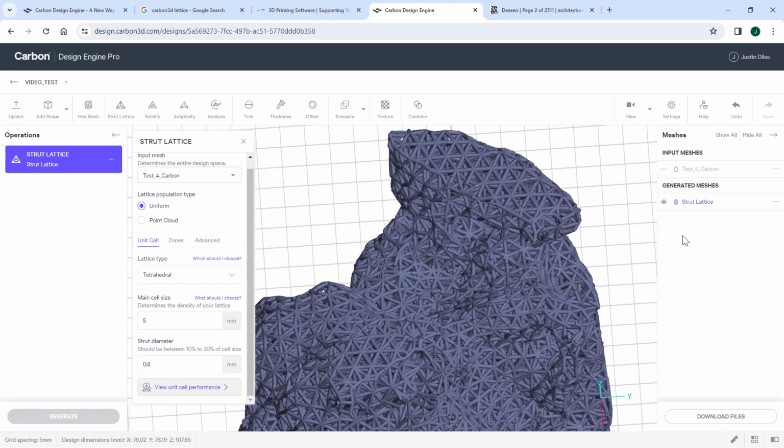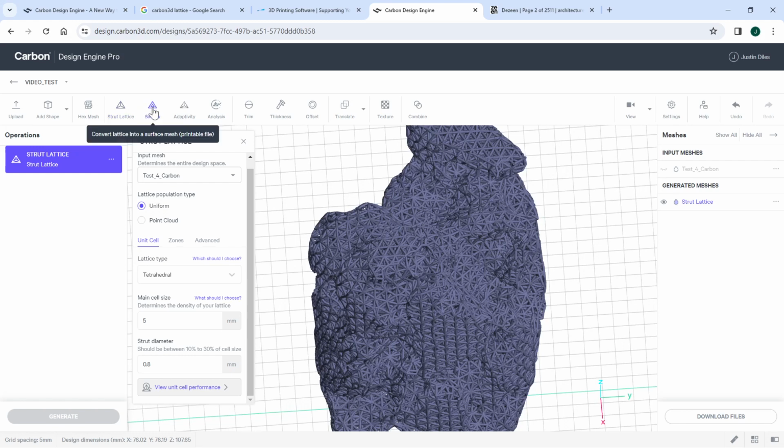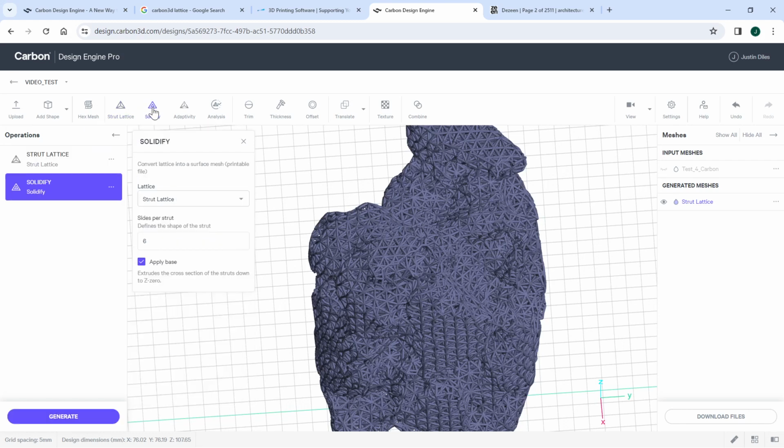So I'm going to go ahead and turn this off. Now, if you want to download this back into Rhino, this is just how it's going to apply the lattice, and now we need to use a solidify tool here, and hit generate on that, and this will actually create the mesh. I'm not sure how long this is going to take, so I'll just quickly pause the video, and hopefully this won't take real long.